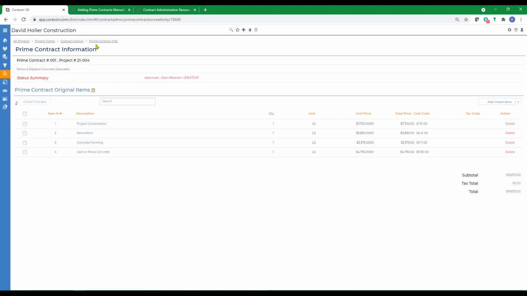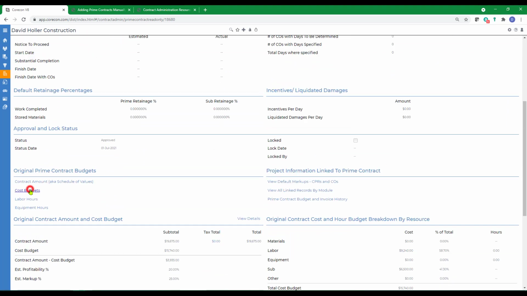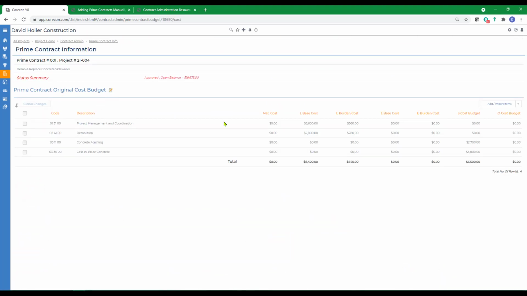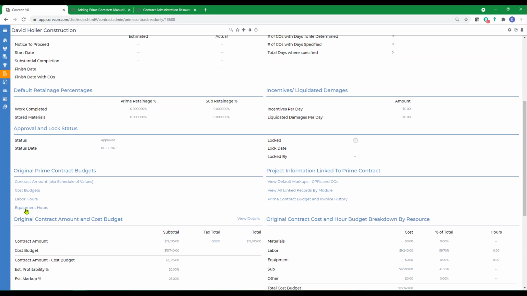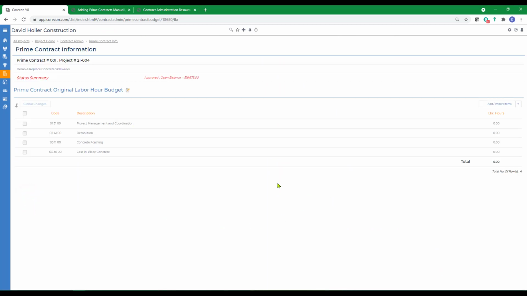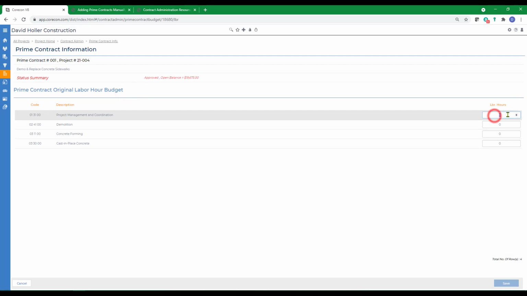I could do the same thing with the cost budget. Just clicking Edit and editing. I can also import more cost codes if I need to. I'm also going to enter the labor hour budget because that wasn't entered on the wizard that we just created. So let's just go in and add the hours that we budgeted.